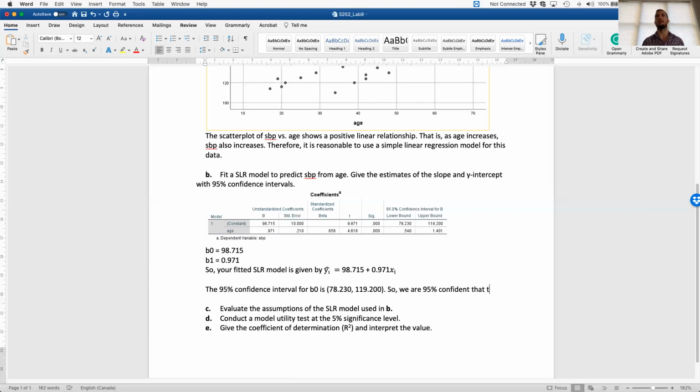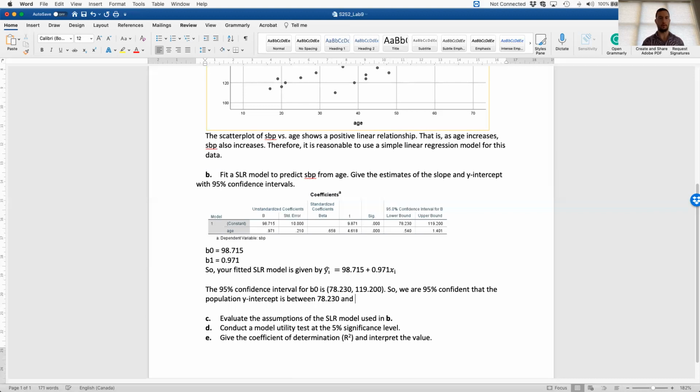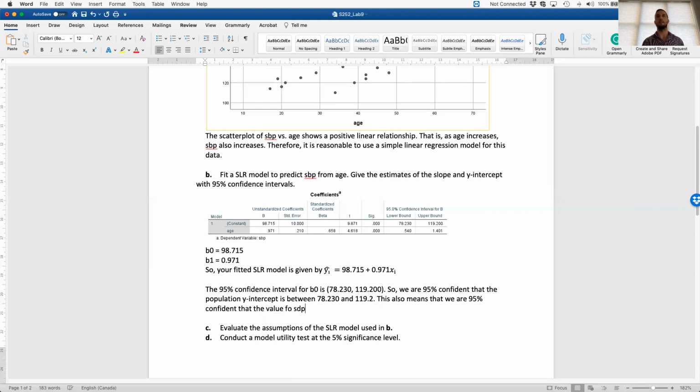So we are 95% confident that the population y-intercept is between 78.230 and 119.2. This also means that we are 95% confident that the population value of SBP when age is 0 is between 78.230 and 119.2.